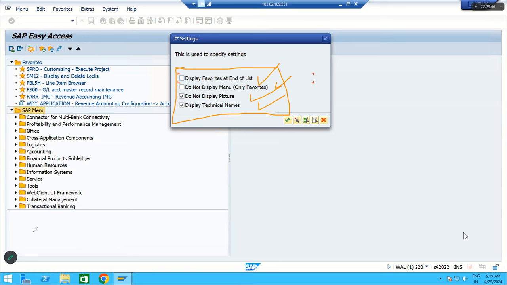Noted? Yes, no? Everybody please maintain one notebook. Okay. Now you want to understand display favorites at end of list. What is meant by favorite? What is the use of favorite? Everyone, listen carefully.